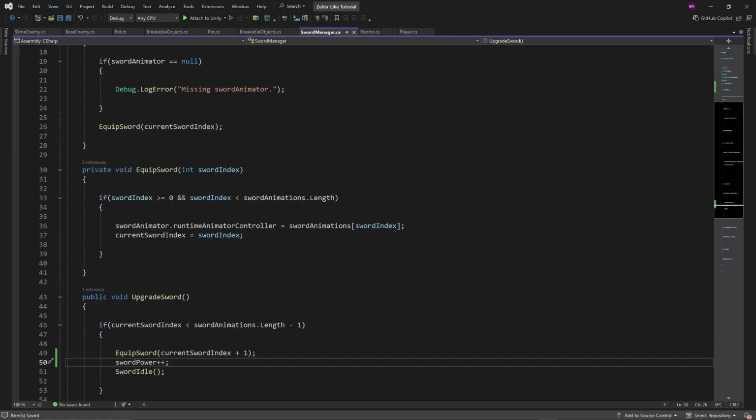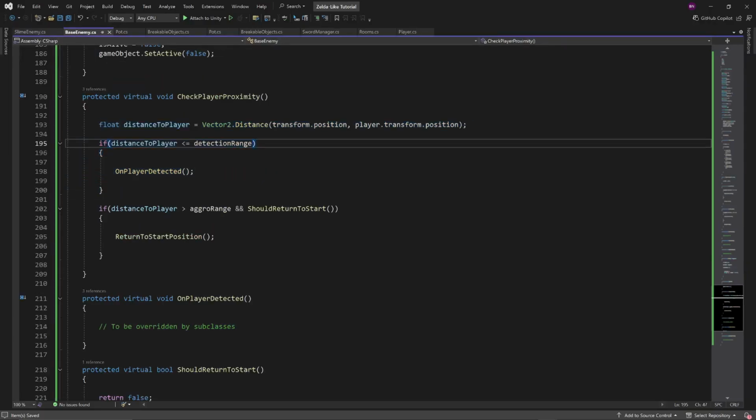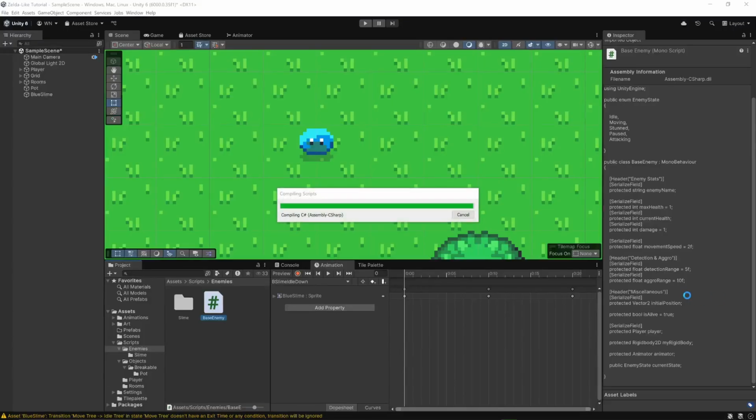So make sure we save that. Our slime and base enemies should be good to go. So let's actually shoot over to Unity. Unity's probably going to take a few minutes to compile here.